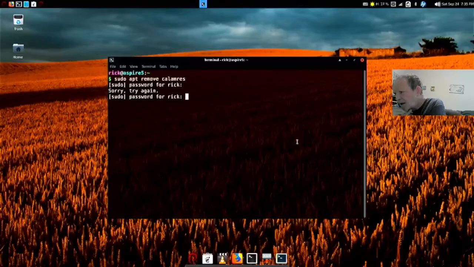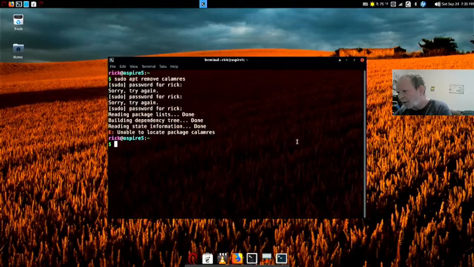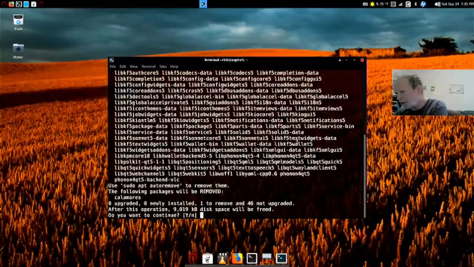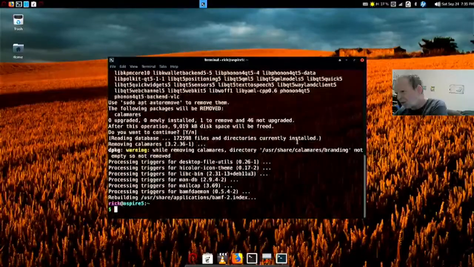And it still is not right. Yeah, anyway, I'm not spelling it right apparently. Calamares. Am I missing an A there? Yep, there it is. So we say yeah, we're gonna remove that. That'll remove the application itself.